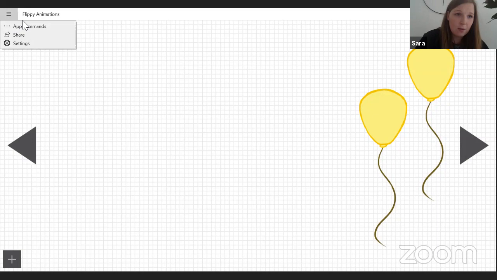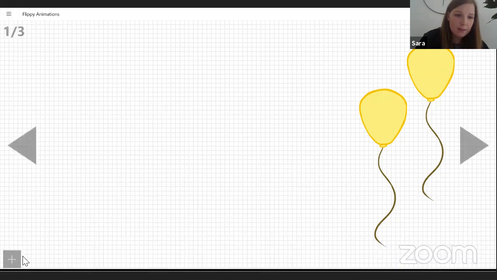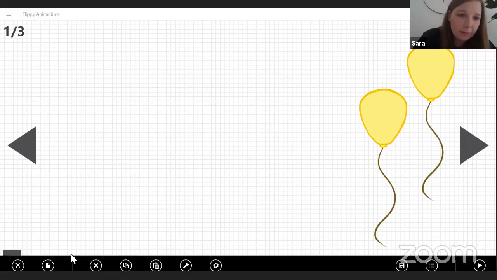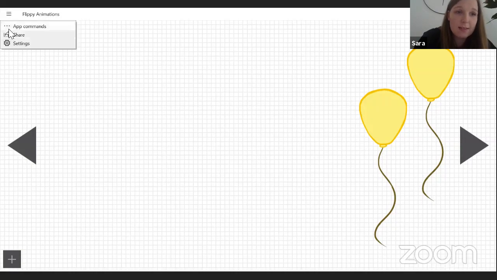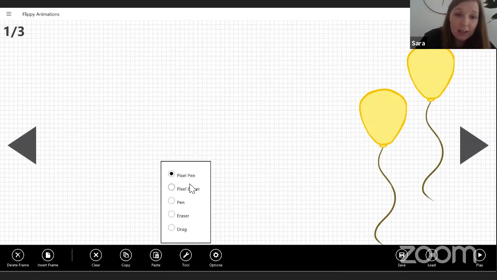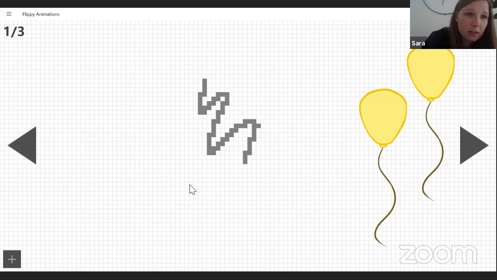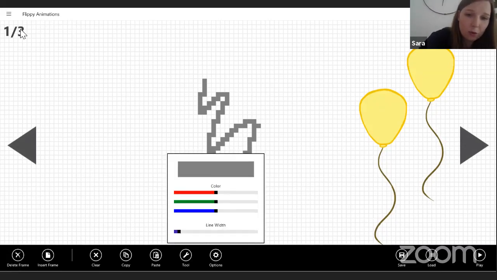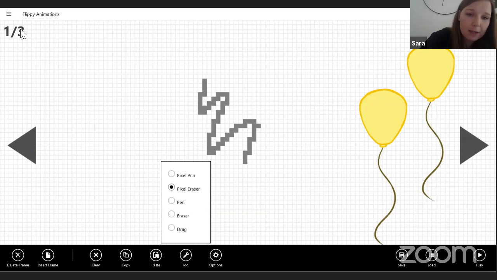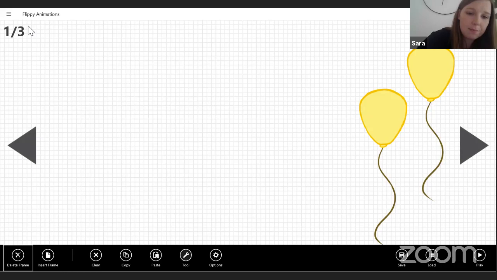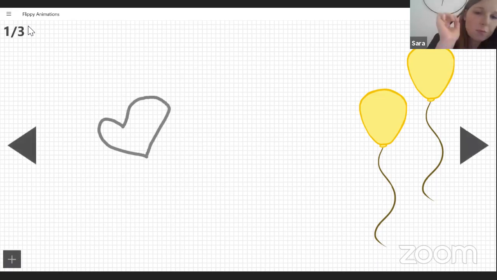App commands will show you... Sorry. There we go. App commands have all the tools that we can use. So it's different kinds of pens. Currently, it's on Pixel Pen, which looks like this. And personally, I don't like that. I would like a normal pen. So in tools, I can get Pixel Eraser to erase this. Right. And in app commands, switch to pen. Brilliant. So now you can see I can draw normally.